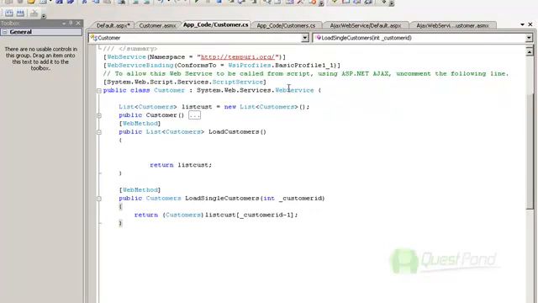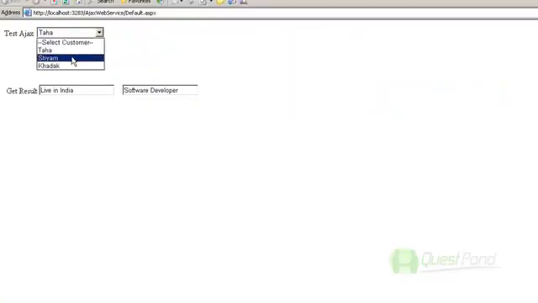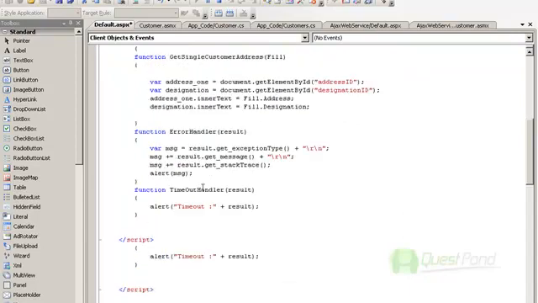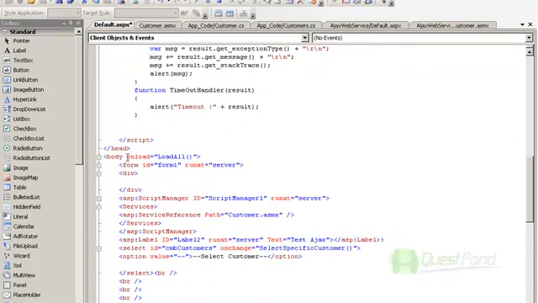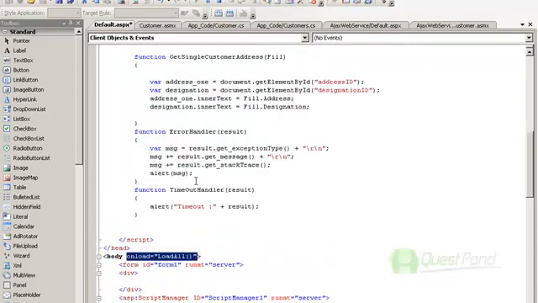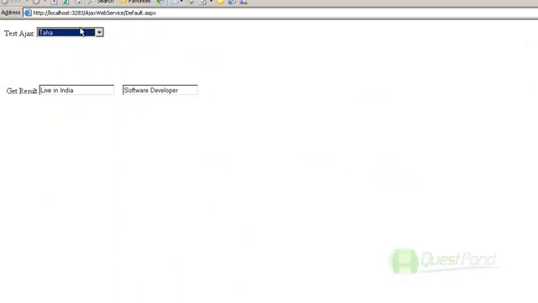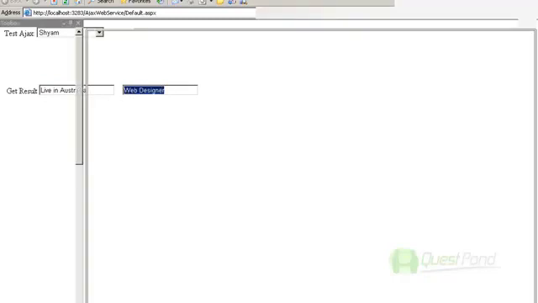So let me just show you the demo. Basically this combo box is filled when the page loads. If you see the ASPX code behind this page, on the onload event I'm calling the load all method, and the load all method then calls the load customers, and that's how this combo box fills. Now when I select anything on this, it goes again to the web service, passes the ID and fetches the single customer data.